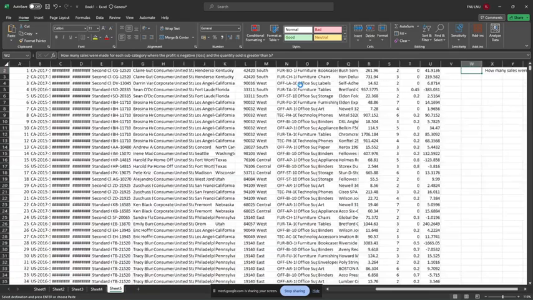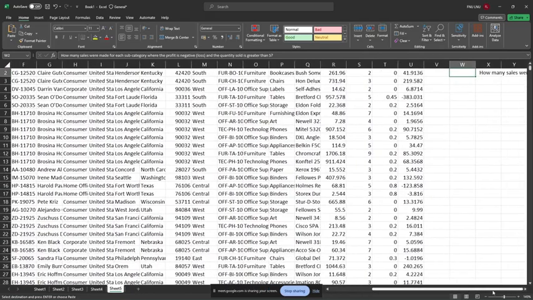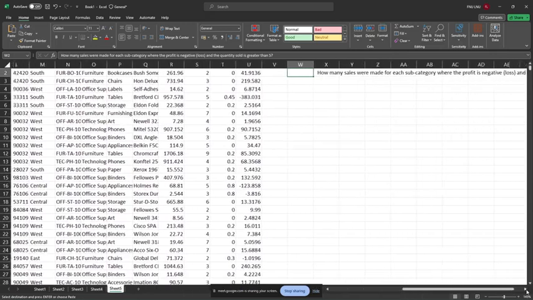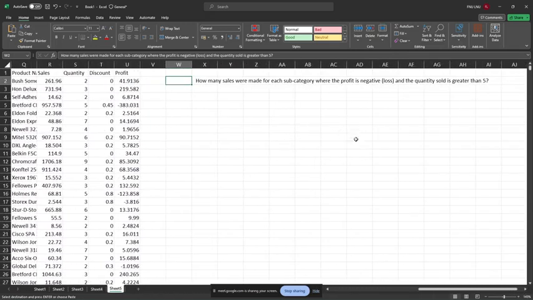So let's have this. Question 25. How many sales were made for each subcategory where the profit is negative and the quantity sold is greater than 5? The fact that some people were able to interpret where the profit is negative, that is a loss. For you to interpret negative, it means you'll be able to say it is less than 0. For those that got it, I was so happy.